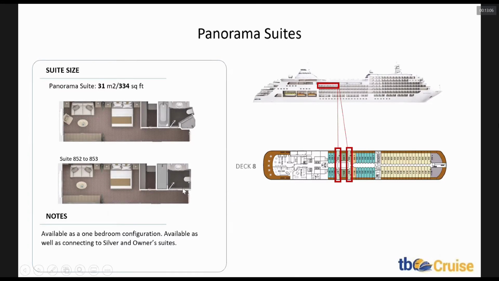This is a bird's eye view of a panorama suite and some of the suites that are midship, which are available that can be connected to some of the silver and the owner's suites on the cruise.